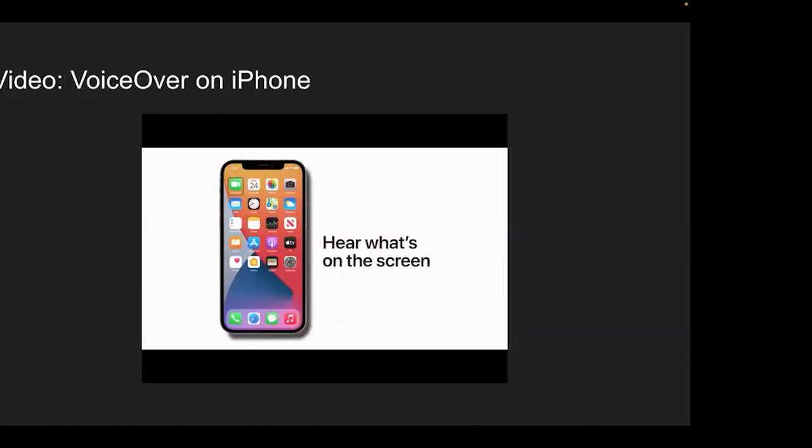With VoiceOver on, touch the screen anywhere to hear the item under your finger. FaceTime. Double tap to open. This works with almost any word, feature, or app name.